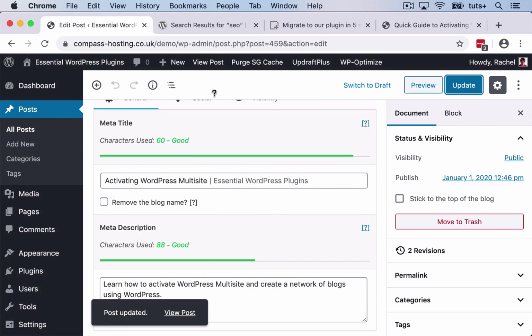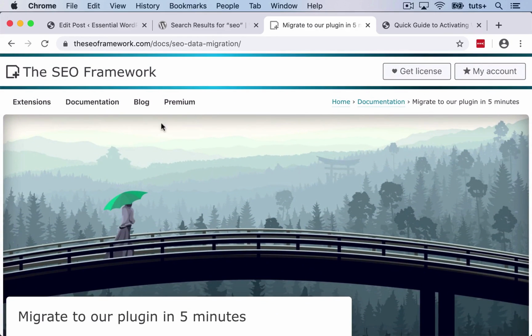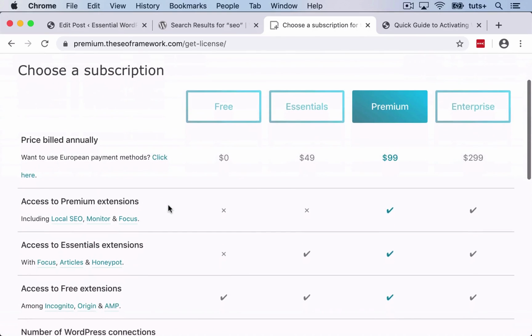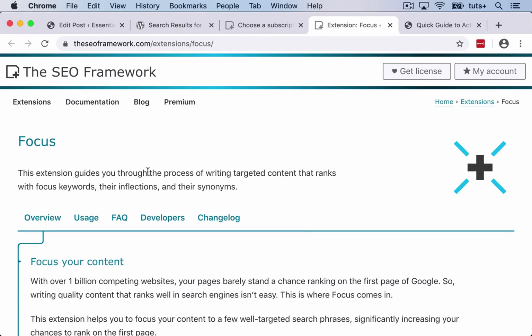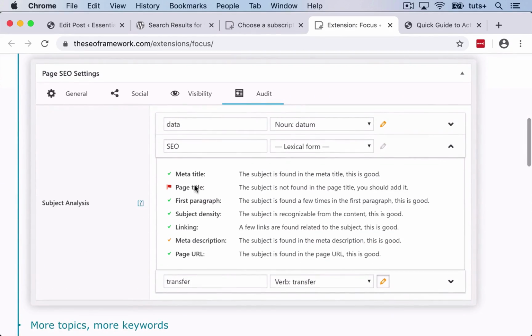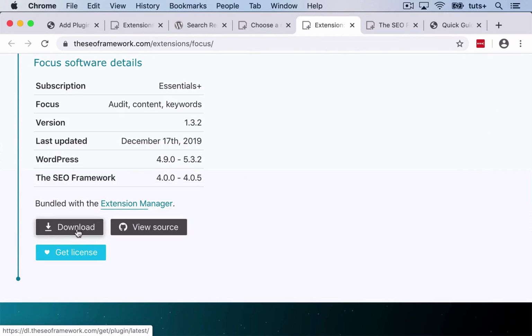Now, if I wanted to add those features, I could upgrade to the premium version. So let's take a look at the premium version of the plugin. So the plugin has this extension called Focus, which comes with the premium version of the plugin. And that does what we've done in the free version of Yoast. So that gives us our meta title and page title, which we've already done, paragraph, subject density, linking, and page URL, for example. You can also add a dictionary to it, and you can get it with this extension manager.